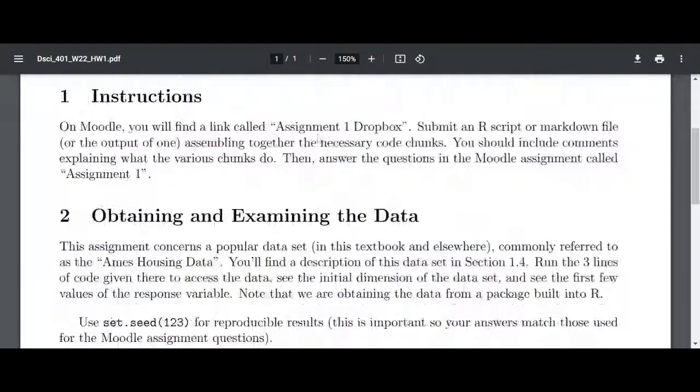So what you'll do is you'll submit in the assignment 1 Dropbox on Moodle, that we'll take a look at in a few minutes, an R script or markdown file, or your output. You can save it as an HTML or some other type of file or PDF. That assembles together all the necessary code chunks and then runs them with the output. And you should, as much as possible, include comments explaining what each block of your code does. Then you'll use your output to answer the Moodle quiz assignment titled Assignment 1 that we'll also take a look at in a moment.